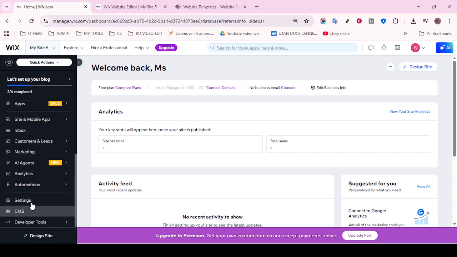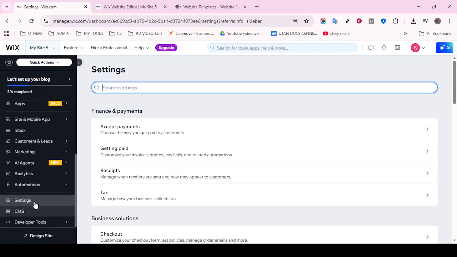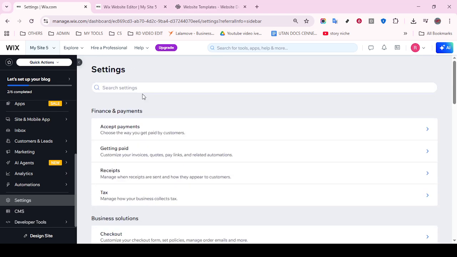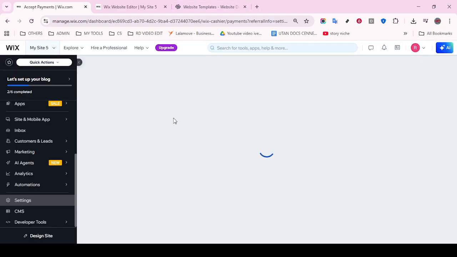Once you've input your login details, simply authorize the connection between your Wix site and your Square account. This step is crucial because it enables these two powerful platforms to communicate, allowing transactions that happen on your website to appear in your Square dashboard seamlessly.